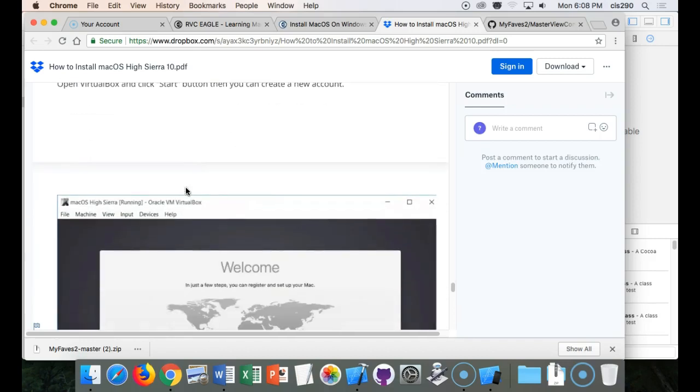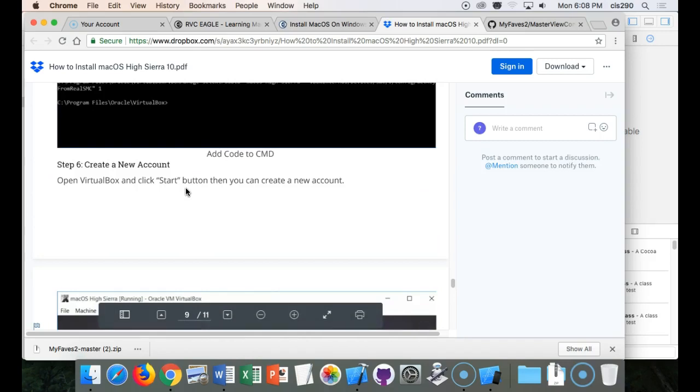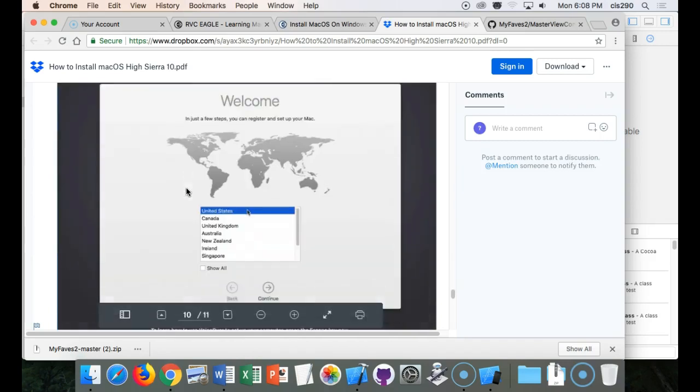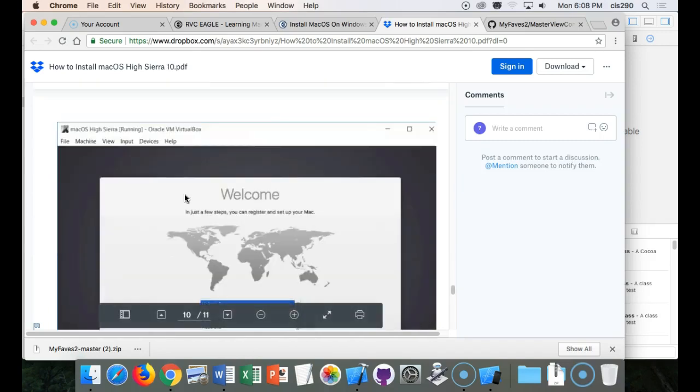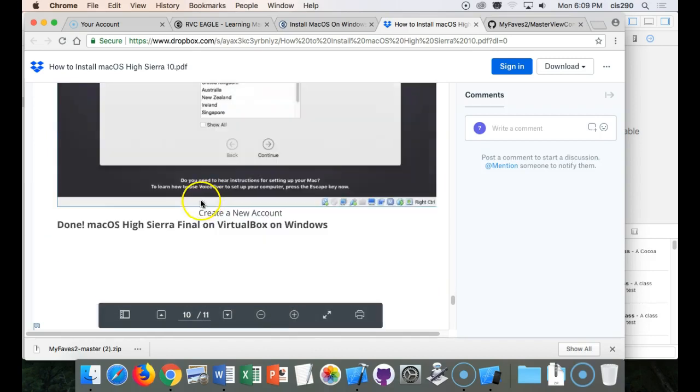Once you're done, you create a new account in VirtualBox, or once you start it up and hit the start button, you'll create an account in OS, start up just like that. But if that doesn't happen, if it doesn't work for you or whatever, don't worry about it. I can help you on Saturday.